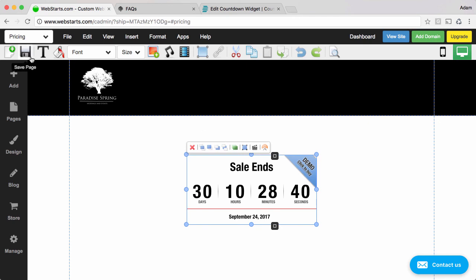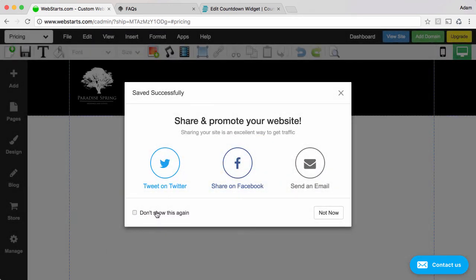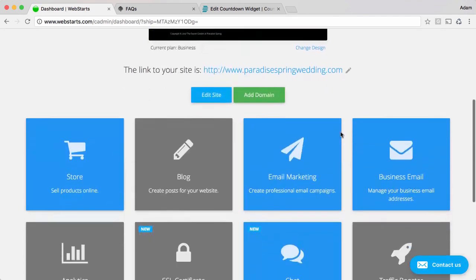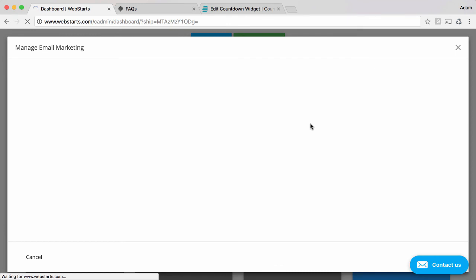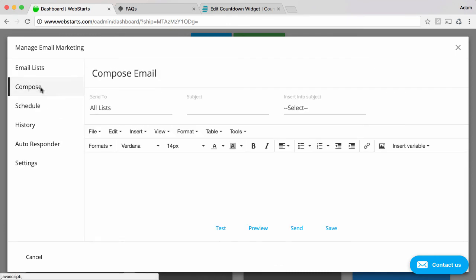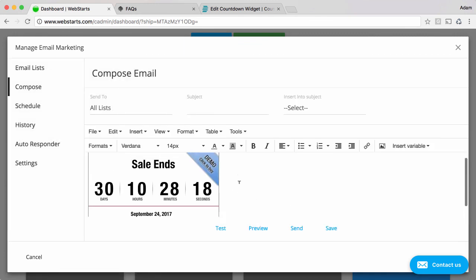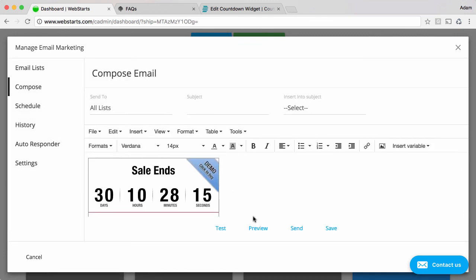That's also really handy if you want to add a countdown to, let's say, an email message. You can do that in the WebStarts email marketing platform by choosing to compose your message, and then you go over here and click Tools Source Code, and then you paste that code into your email, and then you can send that countdown through an HTML email using the WebStarts email marketing app.